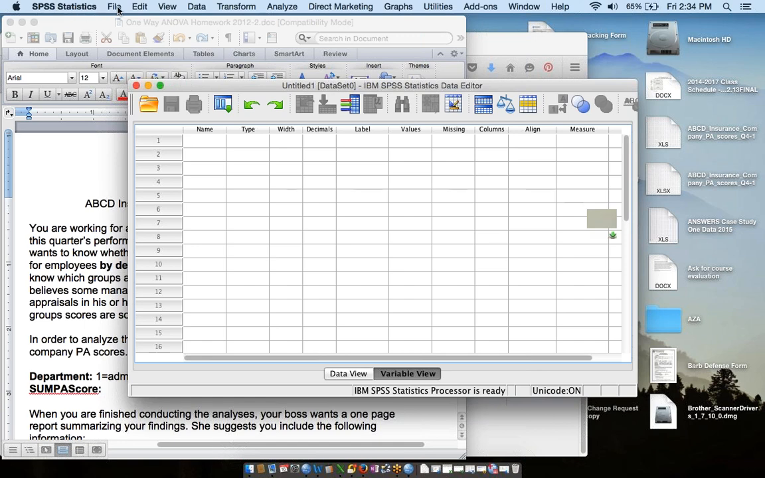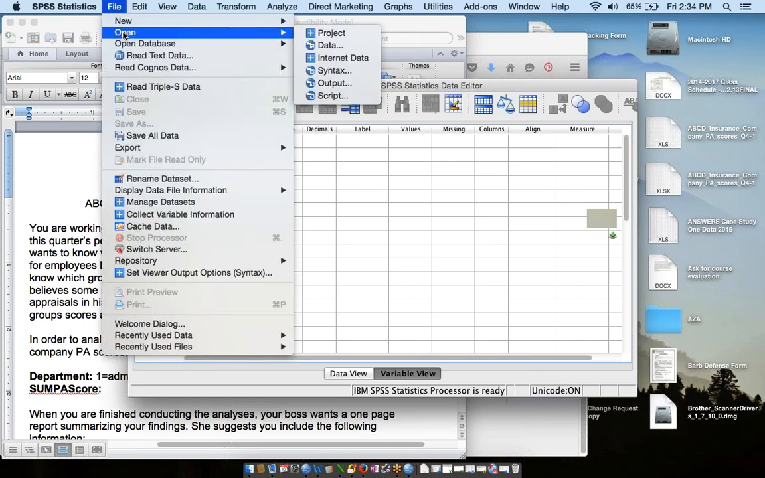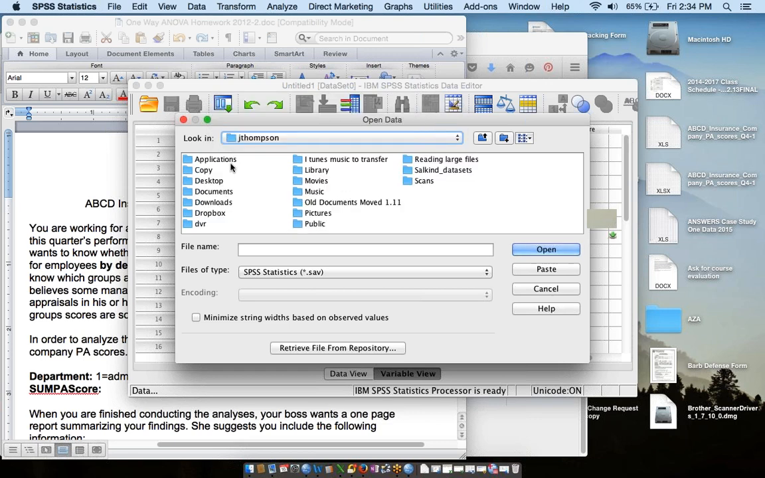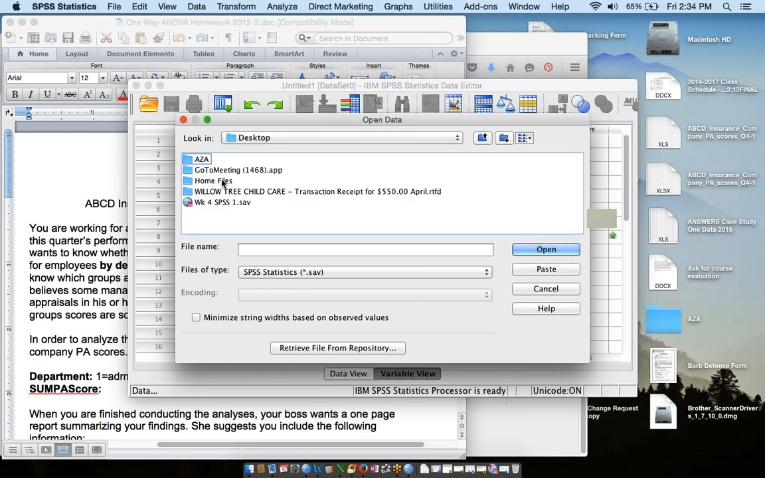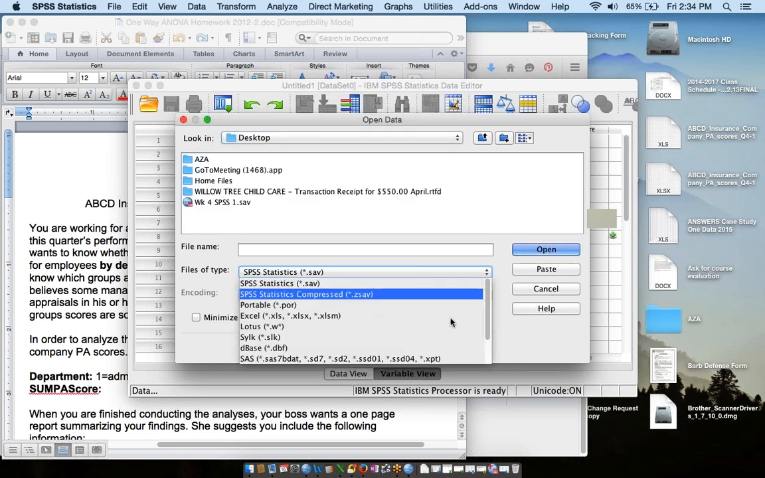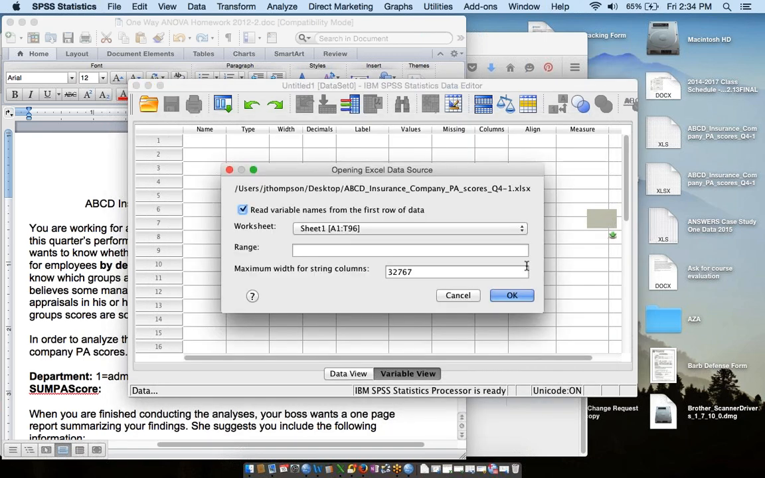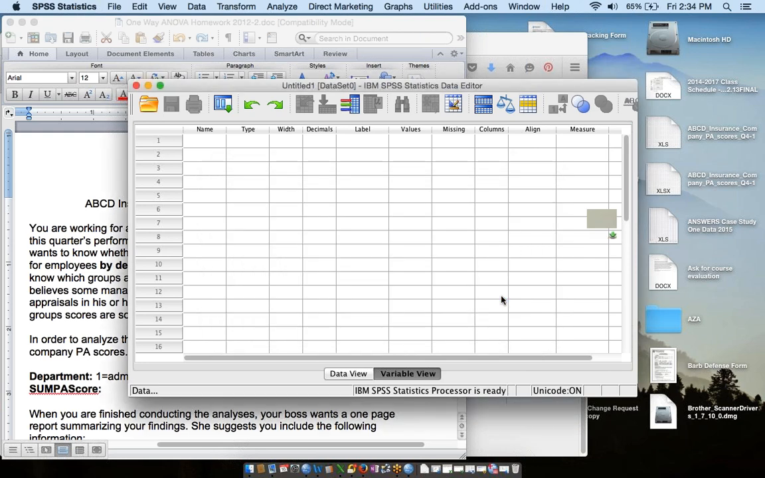Okay, so I'm going to say File, Open Data. I'm going to go to my desktop, which is where I've saved this. Switch the file type to Excel. And you can see I've got it twice here, but I want the one with the X on the end. There's only one Excel sheet, so I'm going to ask it to open that.